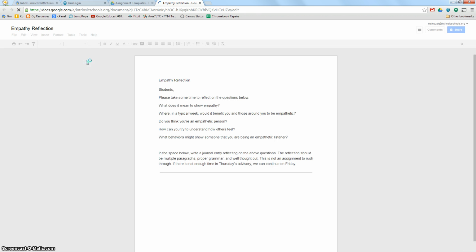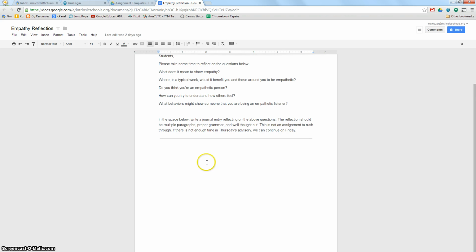If we look at that file here, at the top I put instructions. I put a few questions for them to reflect on, and then I put instructions for them to use the space below in order to write the reflection.